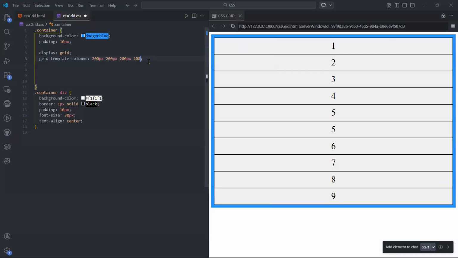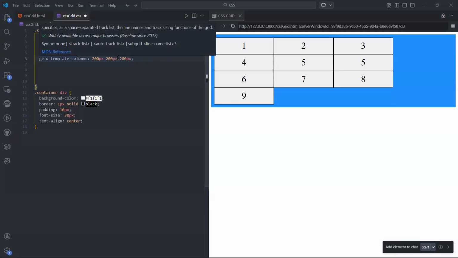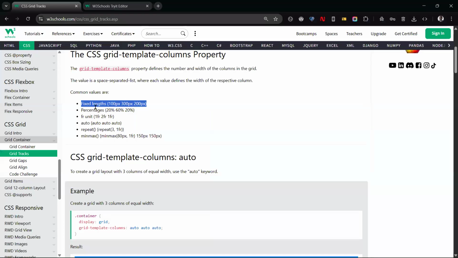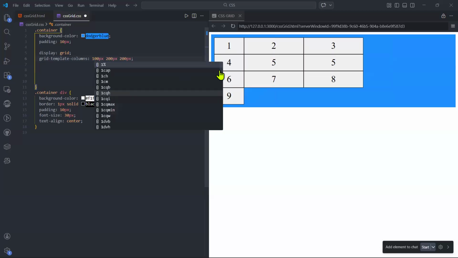But then let me make it 3 columns. But if we make it that way, we are using pixels, right? Which is fixed. That is the first one, fixed length. I can also use different lengths. Maybe for the first column, I can say I want 100. You see, it has the width of 100.